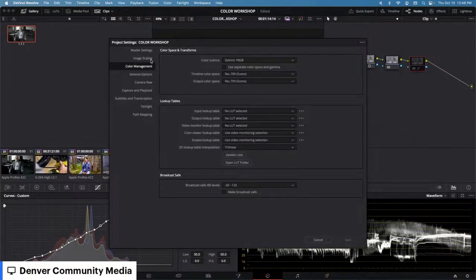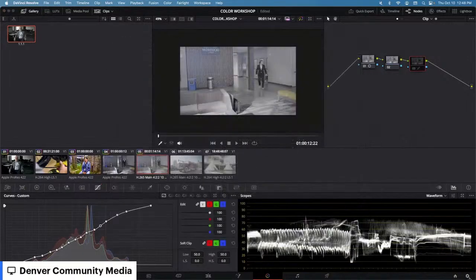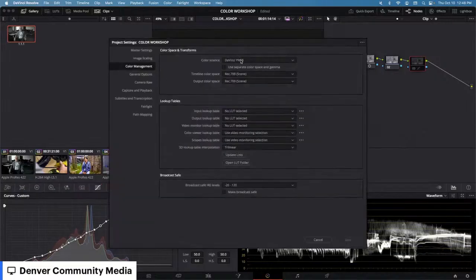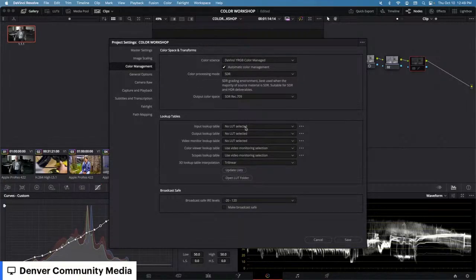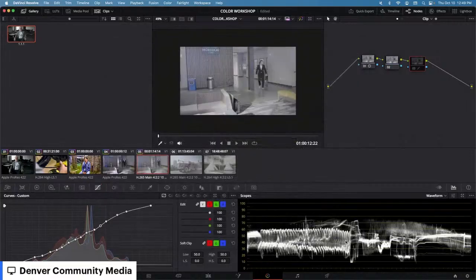They have their own color management. So you actually hit the settings wheel down here and go to color management. And from there you can hit DaVinci YRGB color managed. And there's a few ways you go about this. Typically, once you do that, if it's a newer camera, like in the last 5-10 years, it'll automatically read what camera it is, and it converts everything to the same color space.